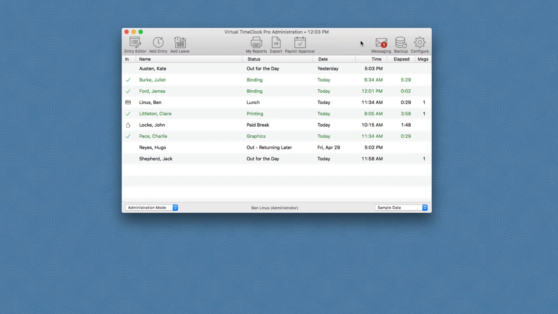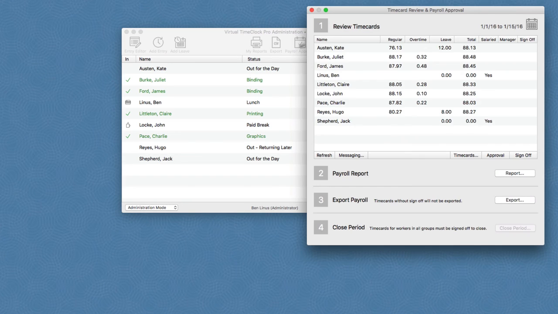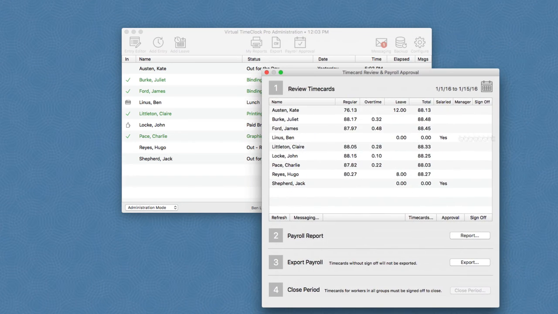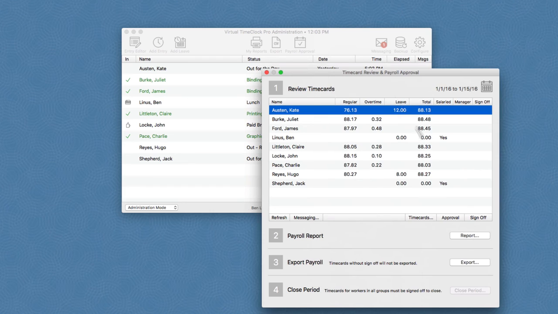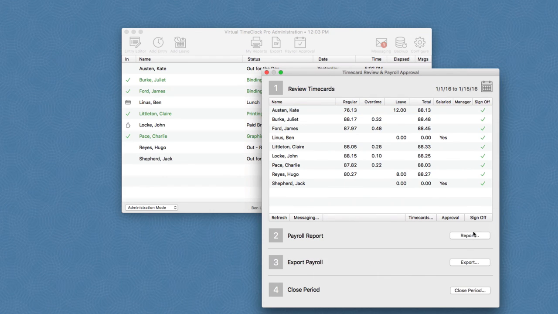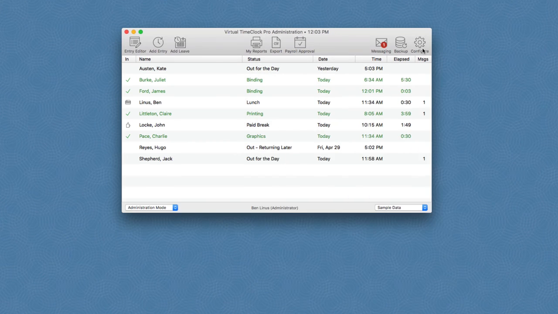In the admin toolbar, you'll also see the payroll approval button. By clicking on this, you'll bring up our four-step payroll approval process. From the payroll approval window, you can view detailed hours of every employee. You can view their time card and make edits. Also note that entries that are either added or modified by the administrator will be flagged on the report. Once your review is complete, you can sign off the time cards, run a payroll report, export to a payroll program that we integrate with, and then close the payroll period.